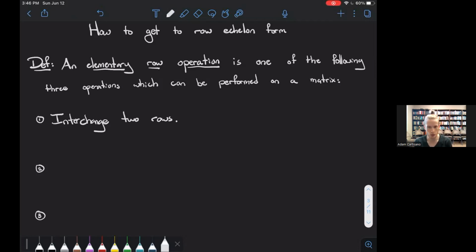Obviously, switching the order of two equations in a linear system is not going to change the solution set at all. If you have a solution to both equations, I don't care what order you put the equations in. And so interchanging two rows of the matrix is totally allowed.